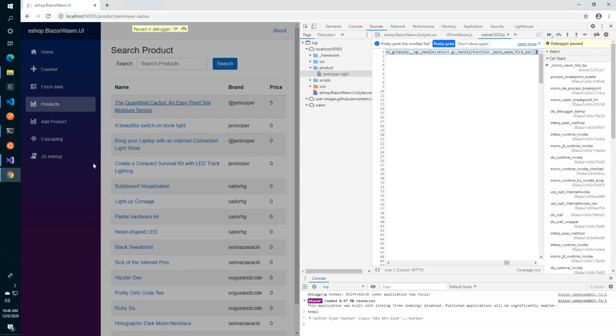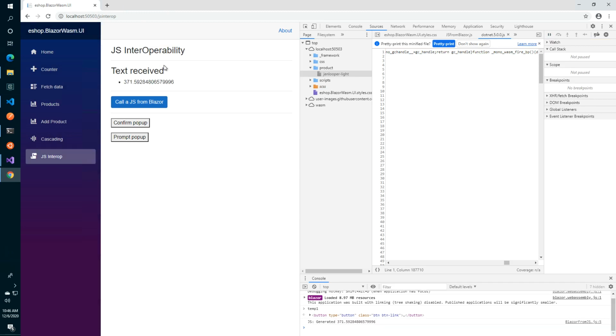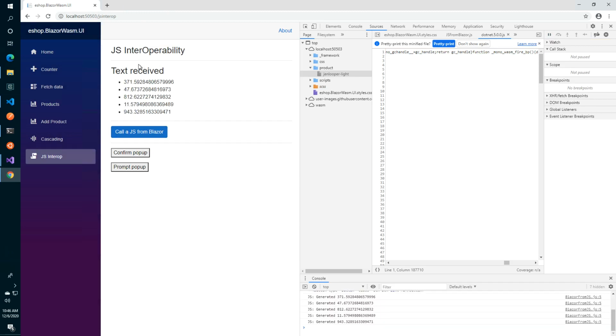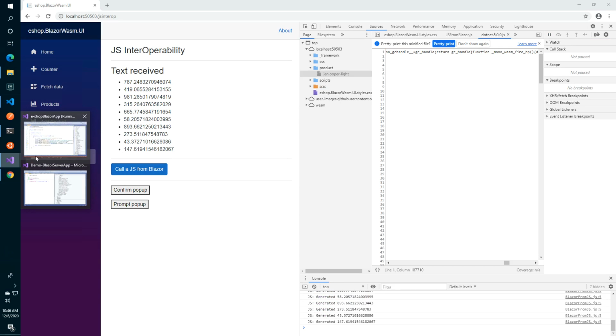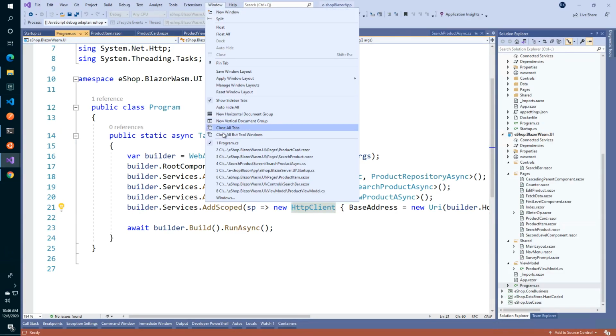Interoperability. Yeah, file JavaScript interoperability. Okay, forget about this one. This is another one. I will see that one also. I'm calling the JavaScript from this one. I'm going to C# code. I will close all the pages.